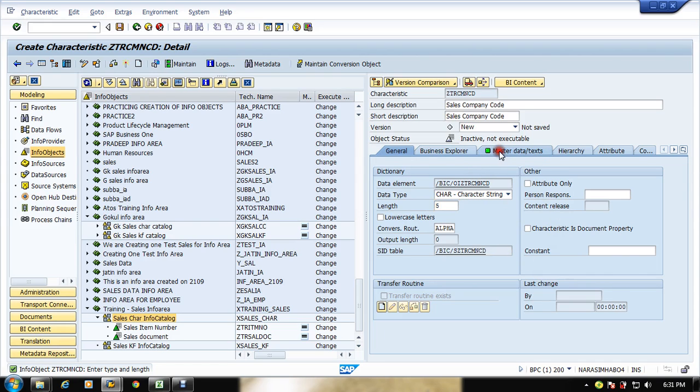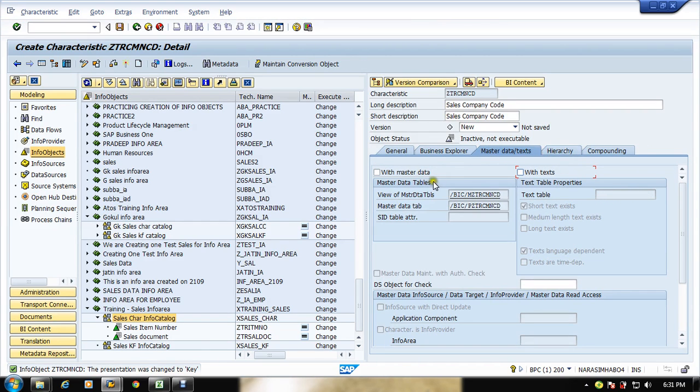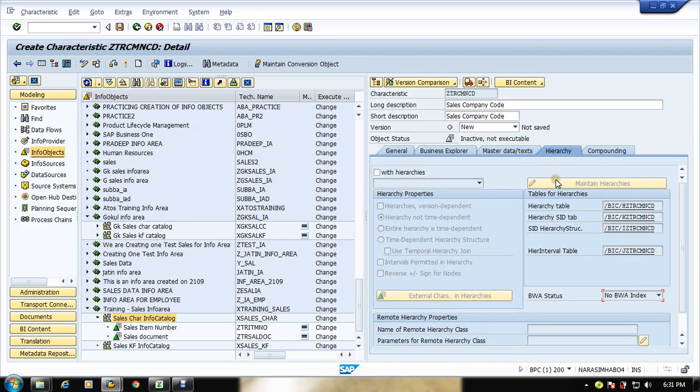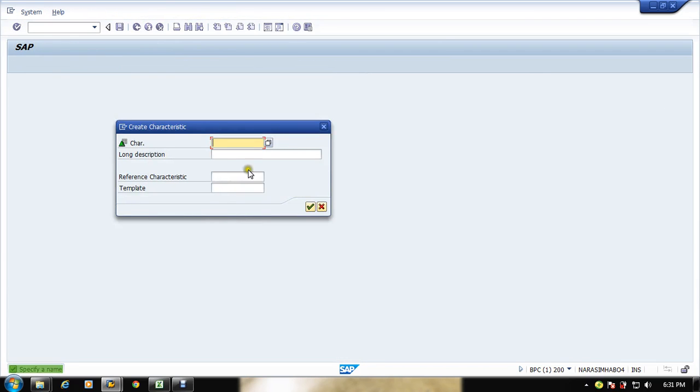This is master data. In real time, company code is a master data, but for our example, maybe not. Just check activity. Characteristics okay. Providing messages. Characteristics okay. Then activate. Start message. Activate.